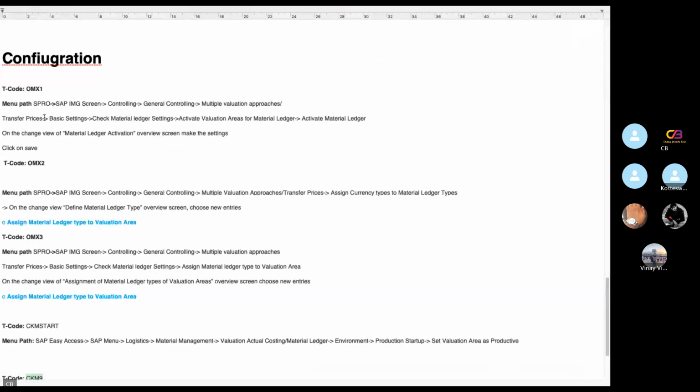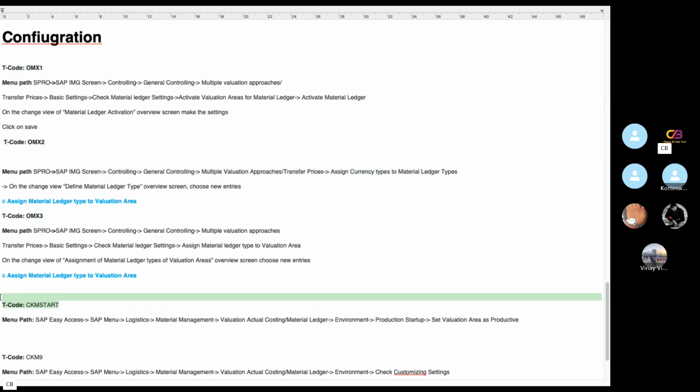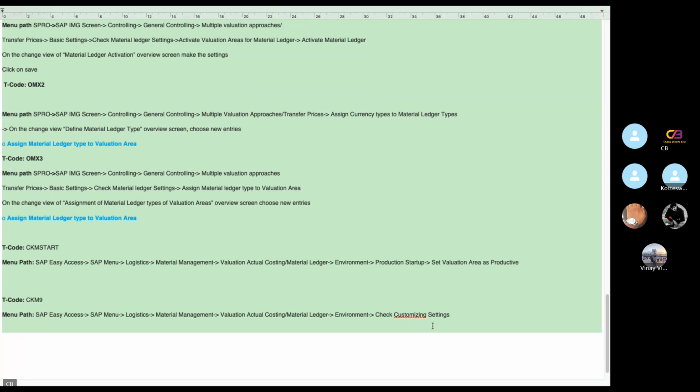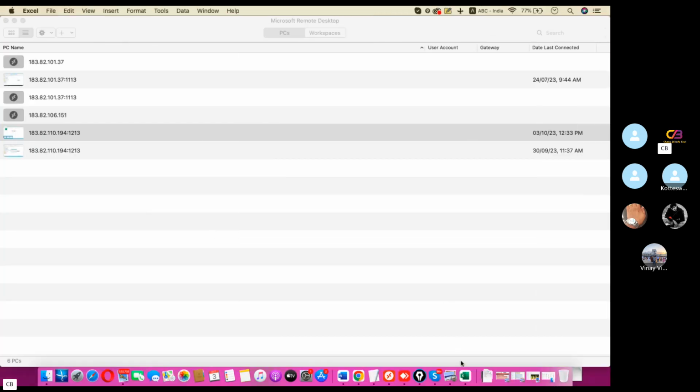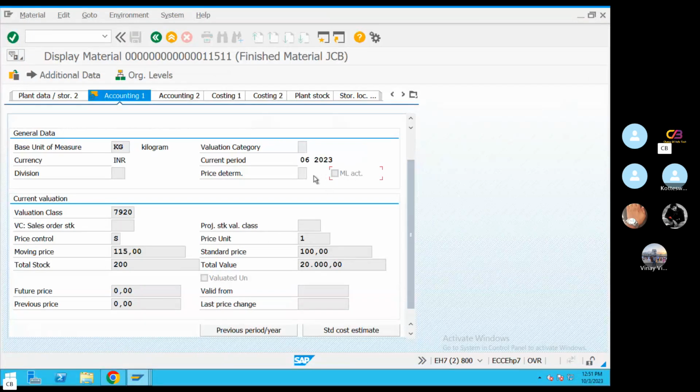What is the path? SPRO, Controlling, General Controlling, Multiple Valuation Approaches, Transfer by assigning currency: OMX1, OMX2, and OMX3, CKMSTART and CKM9. If you execute these T codes and do this configuration, then automatically the material ledger in the material master will be activated. Once it is activated, it means you are calculating the inventory at actual costing.